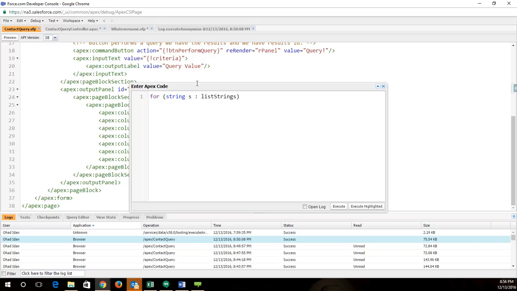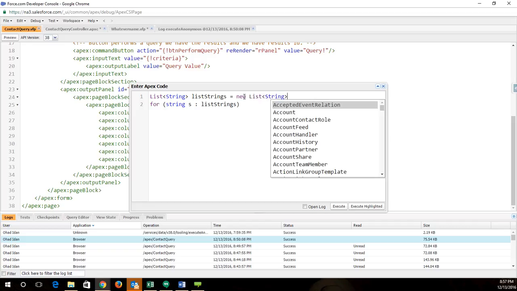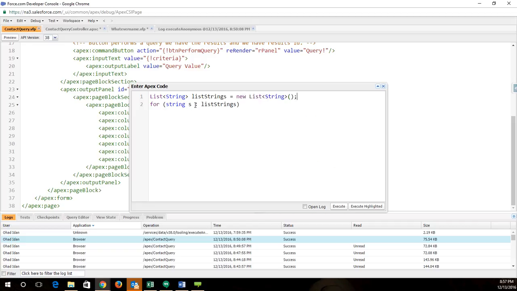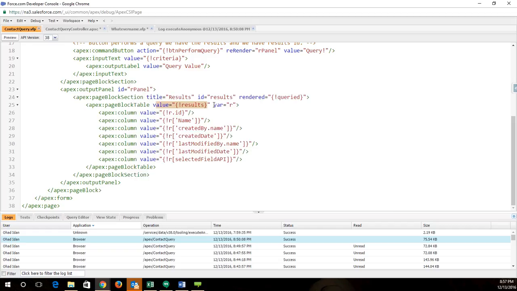So list of strings may be a list of strings that we defined before, maybe list of strings equals new list of strings, right? And so S is our variable, is our iterating variable, the variable that we use every time we iterate through the list. The same exact thing with Visualforce. Every time we iterate, we're going to reference R as our individual record from this result.